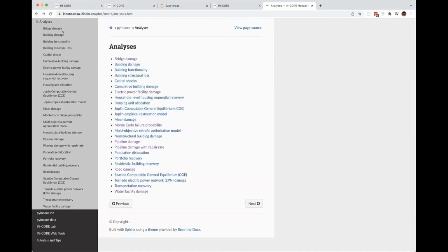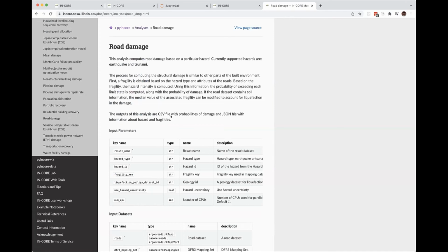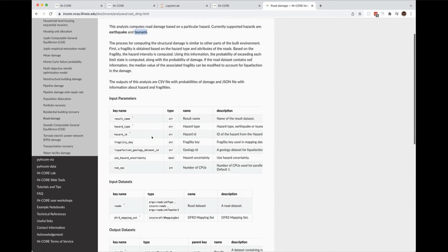So the one we are going to discuss next is the roadway damage. So you can go here and see what the supported hazards are. The supported hazards are only earthquake and tsunami for this. And these are the specific input types.